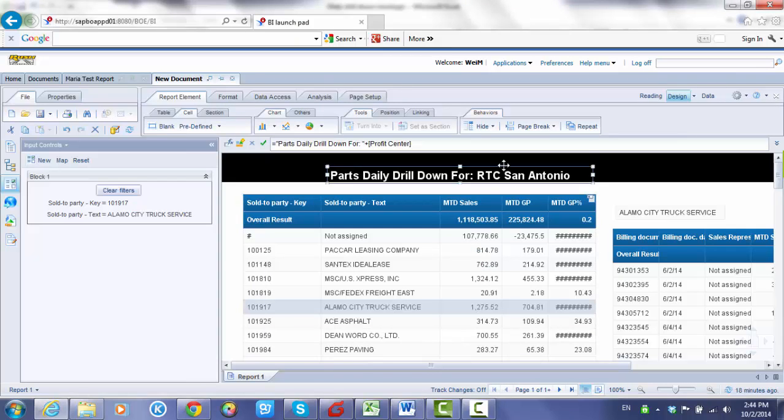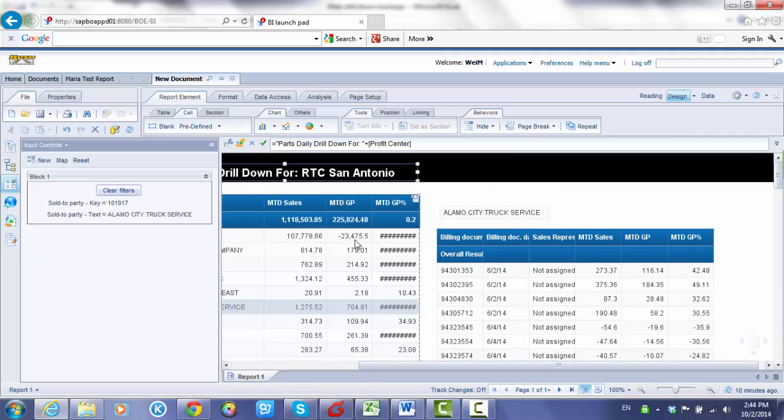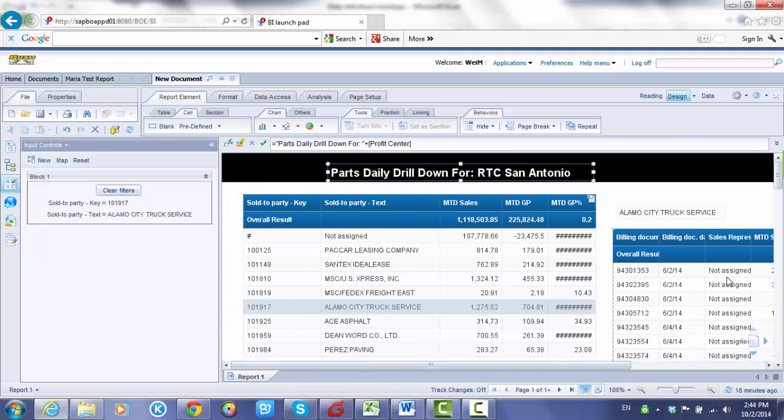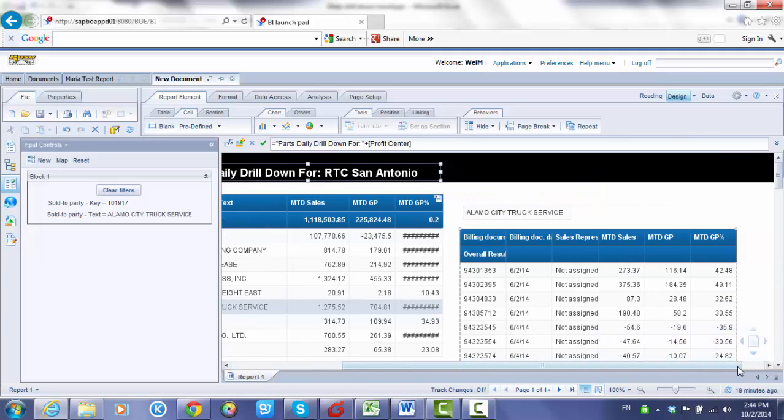Okay, so for now we got the title of this report, and also we made the drill down connection among the two parts. So everything's done.